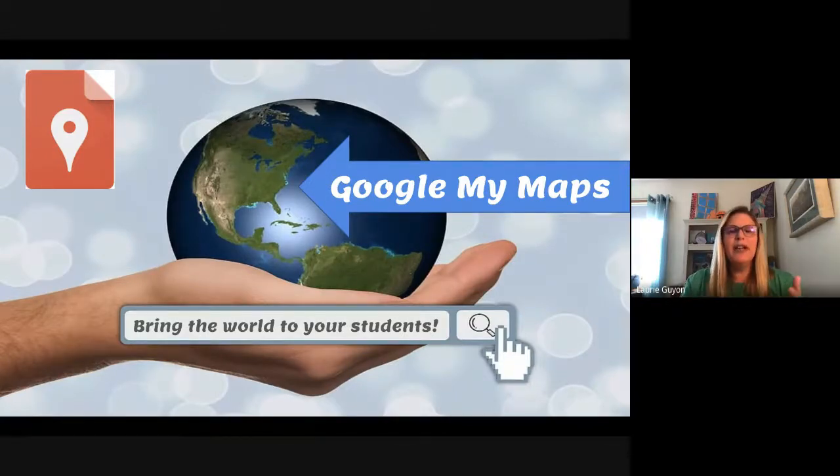But what it is, Google My Maps is an interactive map. You probably have used Google Maps, which is how you get from point A to point B. You've probably used that in your car or on your cell phone or wherever. And you might have used Google Earth, where you can kind of explore different places. What Google My Maps lets you do is actually add pins to those locations.